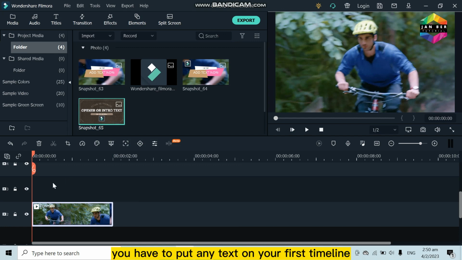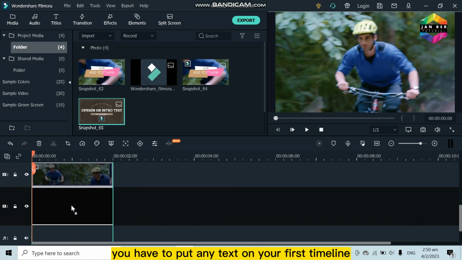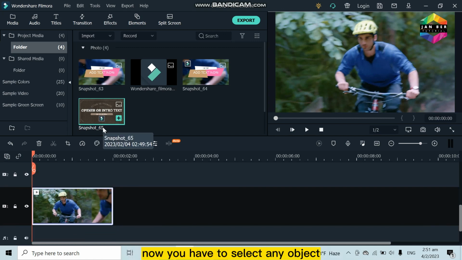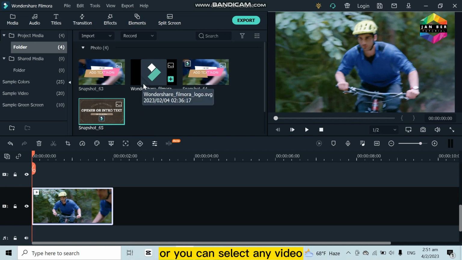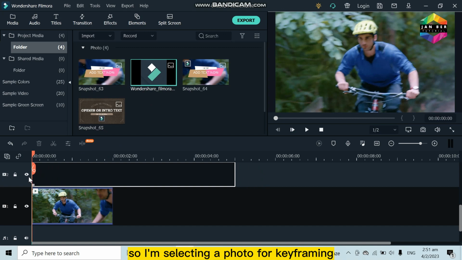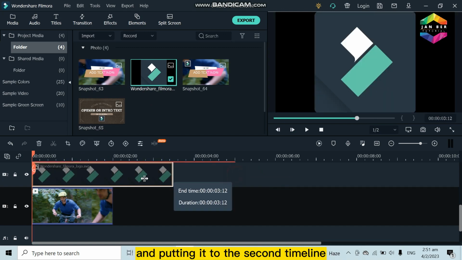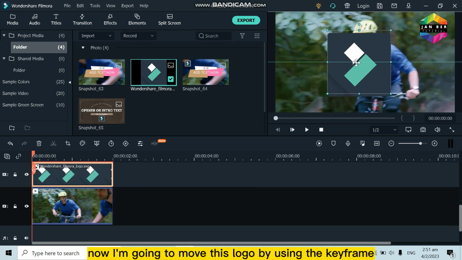For that, you have to put any text on your first timeline. Now you have to select any object, like you can select any photo, or you can select any video, or you can even select any text for doing the keyframing. So I'm selecting a photo for keyframing and putting it to the second timeline. Now I'm going to move this logo by using the keyframing.